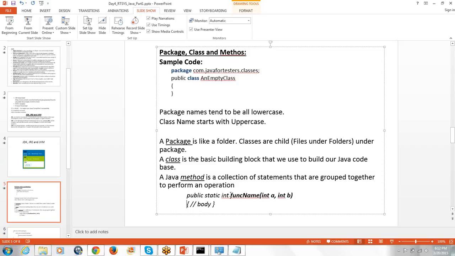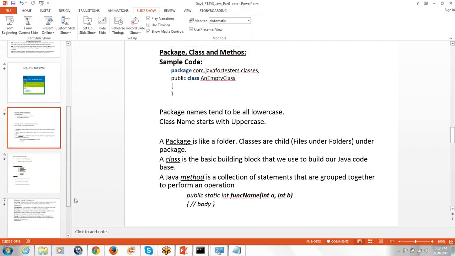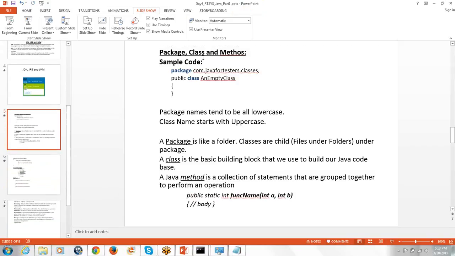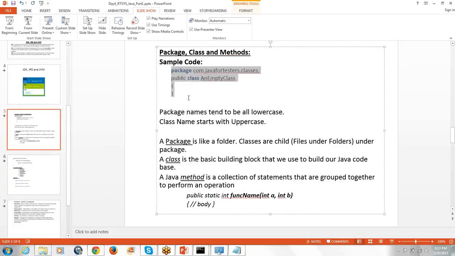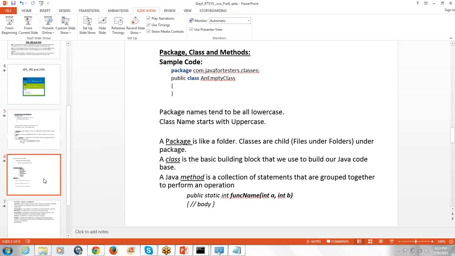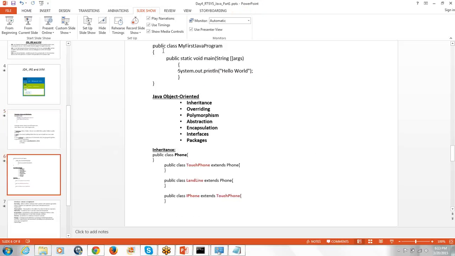So public static int function, then we are passing the variable, and then here is the body of the method. Any questions so far? Package, class and methods. So this is the syntax: you can create any package, and then public class, class name. Alright, so we will move on to the next one.